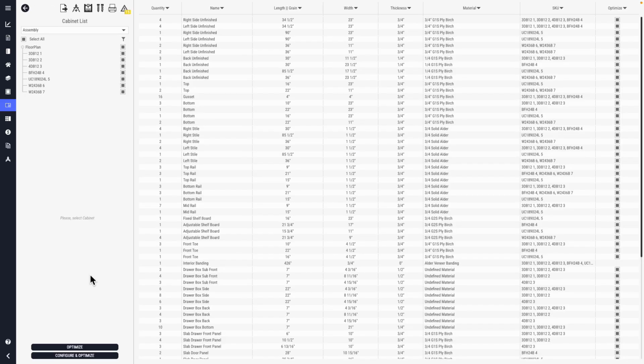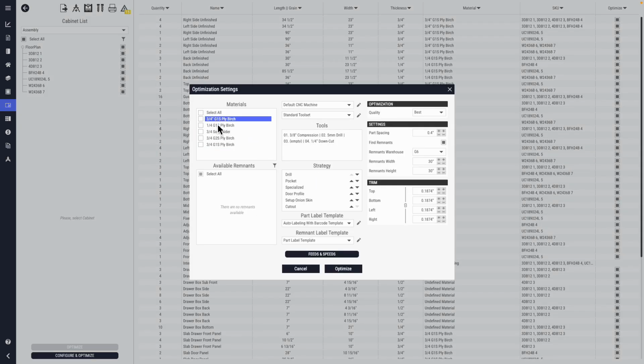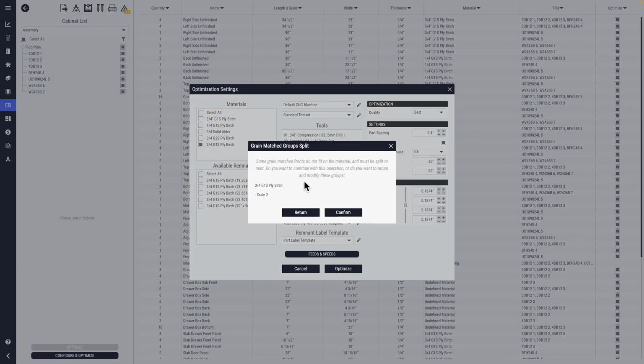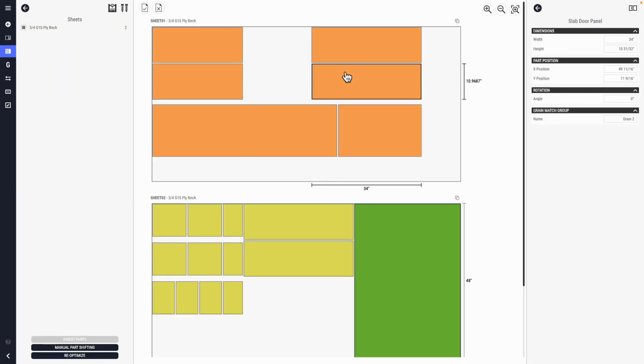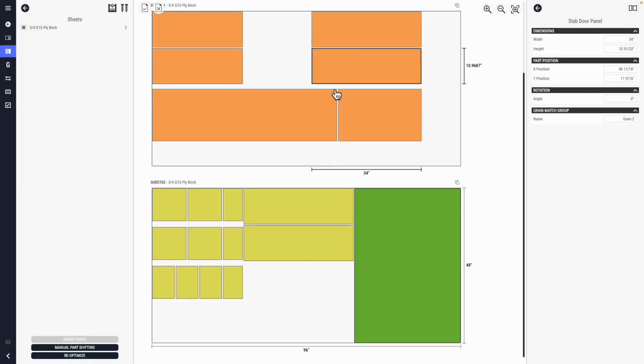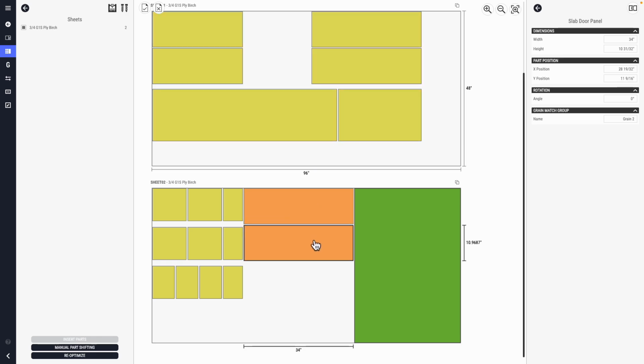So for now, if I go to the cut list and I configure and optimize again, and optimize my doors, it will tell me, hey, grain 2, the group has to be split in order to be able to nest it. And if I click return, it won't do that. It will allow me to go back and maybe review some of my assignments, if there's something that I would like to change. But if I click confirm, the optimization will go through, and here's that grain match 2, but the pair doors from that wall cabinet are then brought over to this other section.